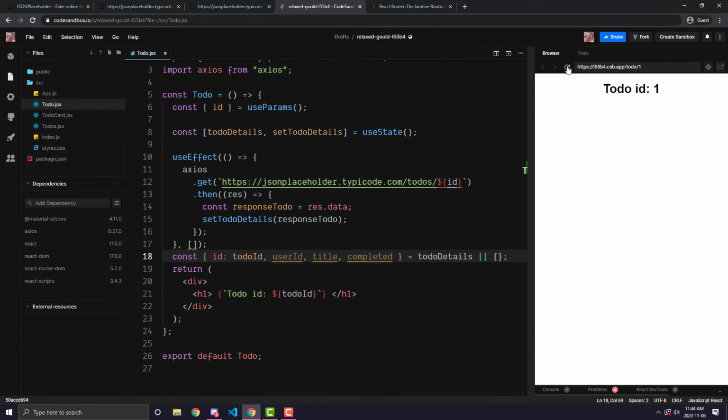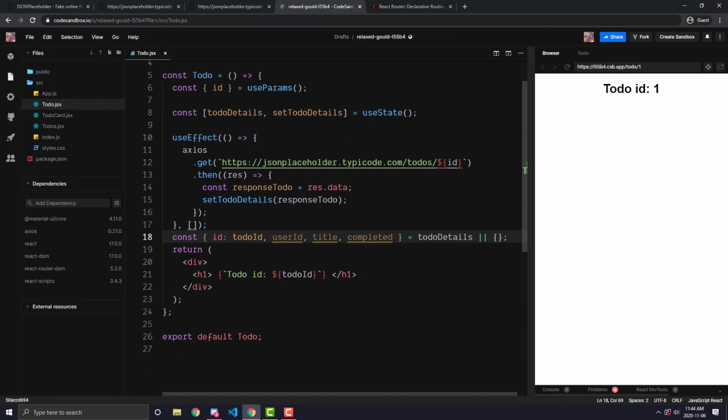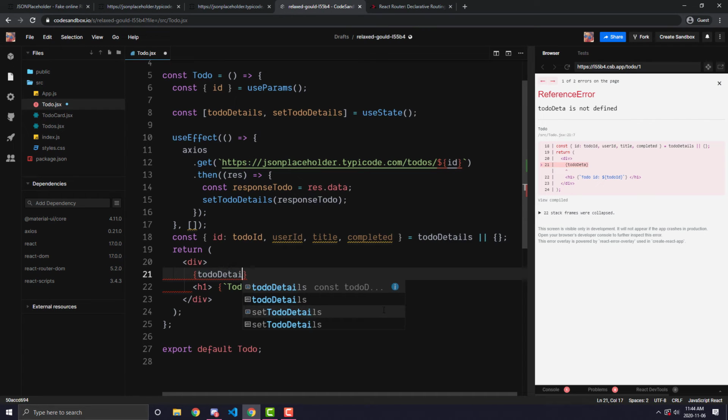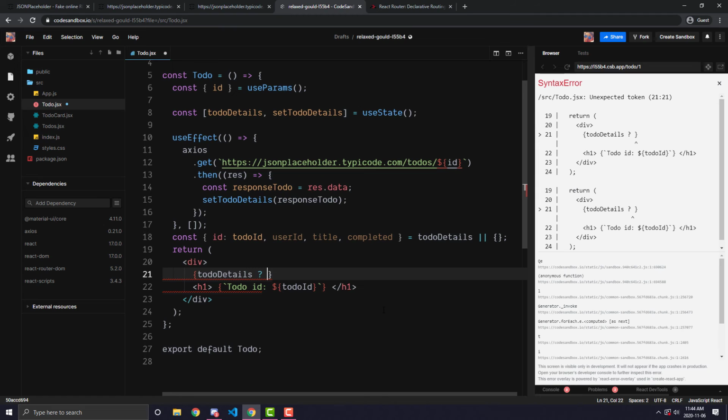Now, there's also going to be a point in time where you might be able to get a glimpse of it right there, where it shows undefined before it shows 1. And that is because this is going to be undefined before this request is actually done. So what we can do is that same logic that we had before, where we say to-do details. If the to-do details is rendered, then we can go ahead and display all this stuff in here that we wanted to display.